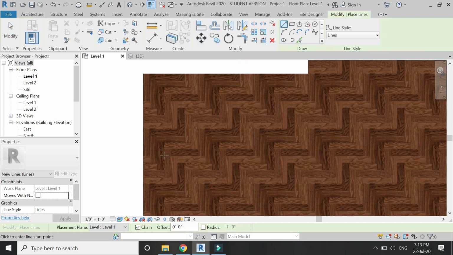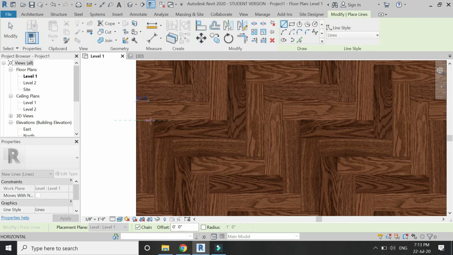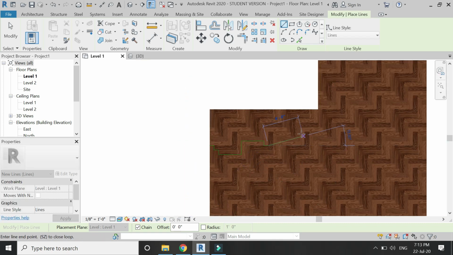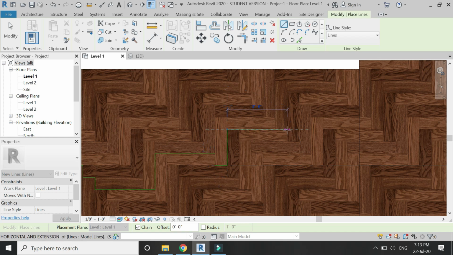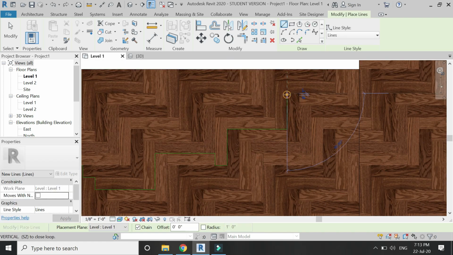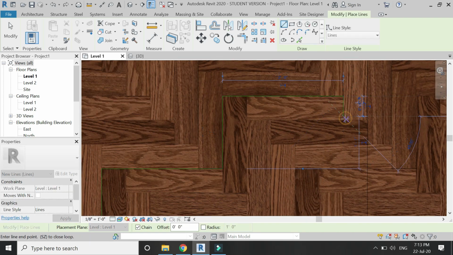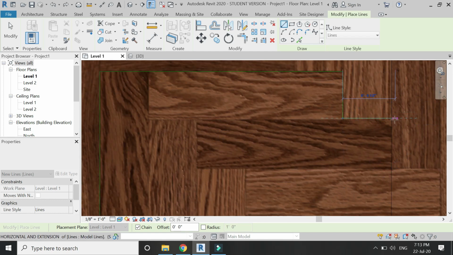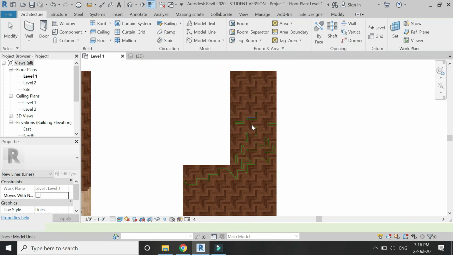Now first of all, let's create a pattern on this floor using the simple model line. When we select the floor and then click on edit sketch, the floor is in blue color and we cannot see the tiles, so it is a good thing that you place the lines using the model line, so you should know where you are going to place your lines in the edit sketch mode.